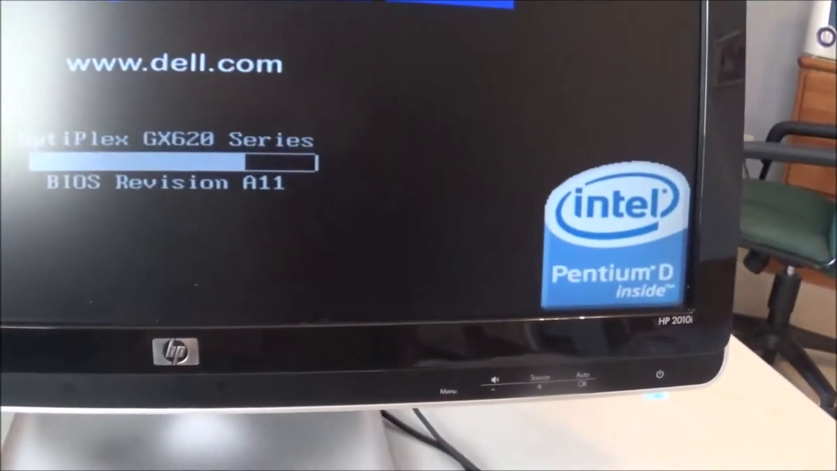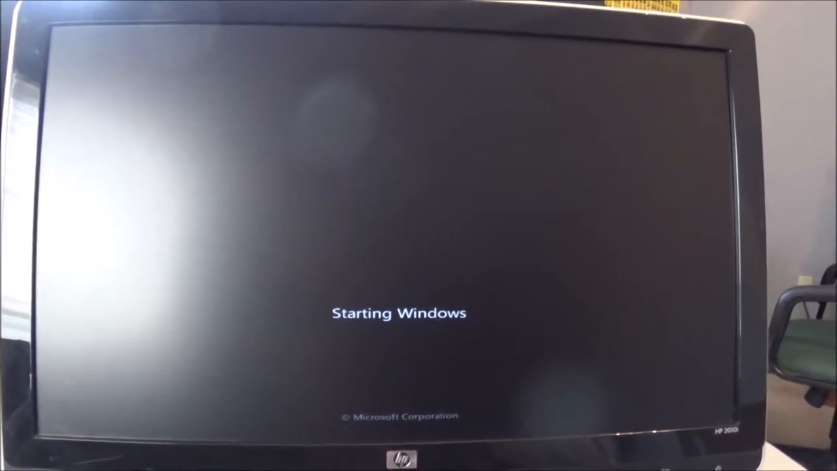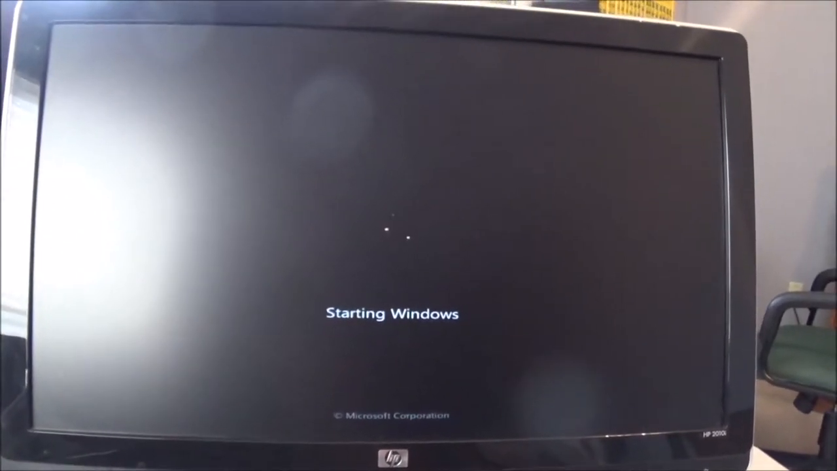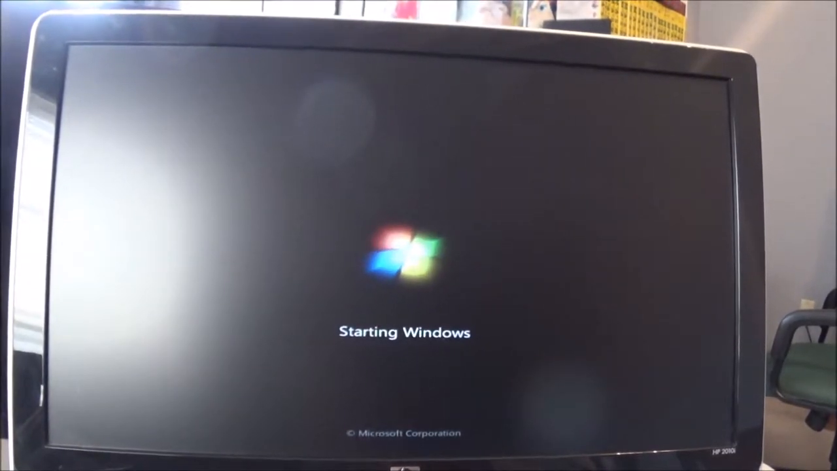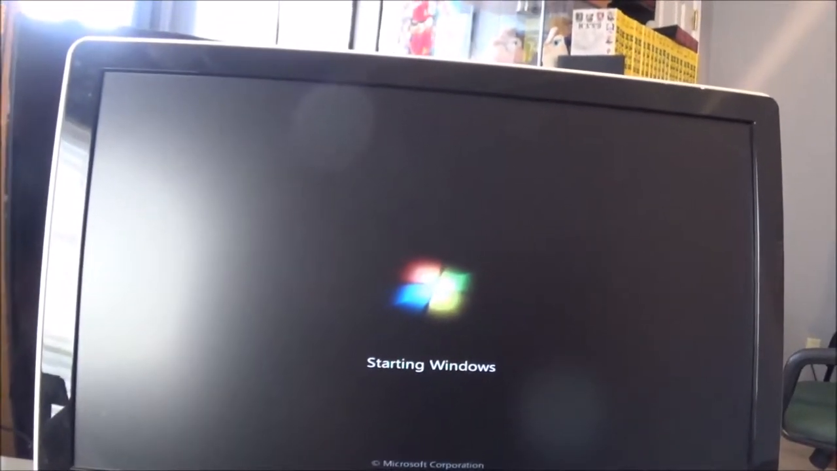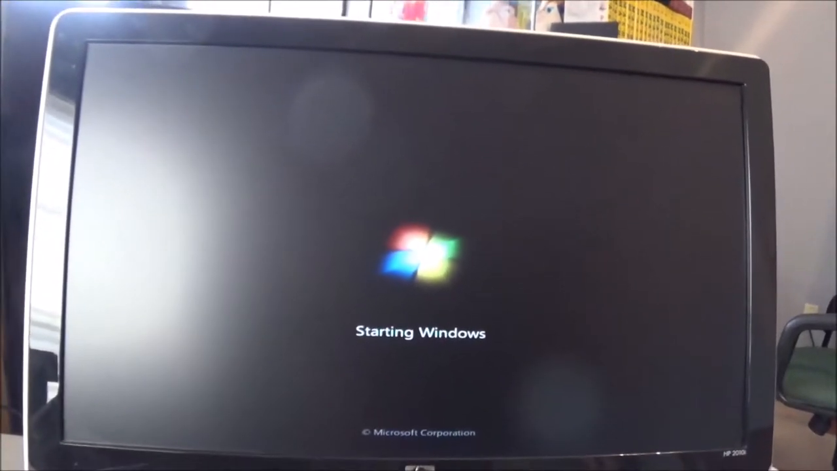You can see, there you go, Pentium D inside. The BIOS version is A11, which I did find out is the highest version for this particular computer. I was hoping to get, I thought maybe they had the A13 out for this, but they didn't. The last BIOS update for this was, I think, in 2007, and that, of course, was the A11.